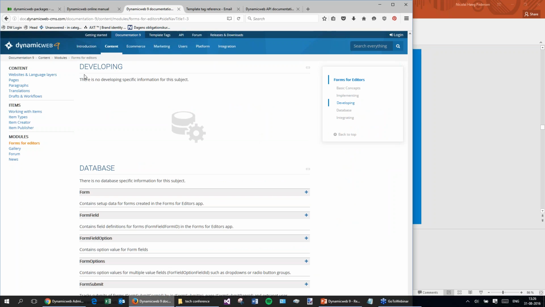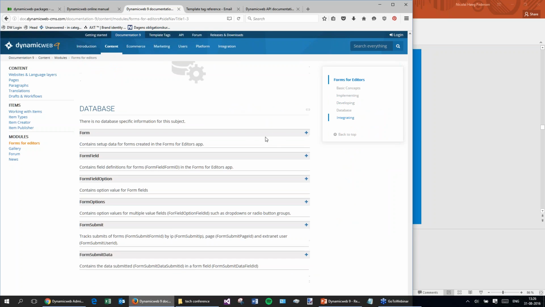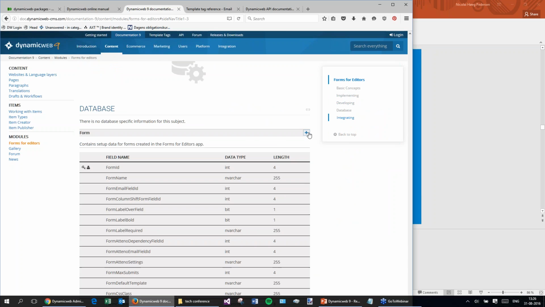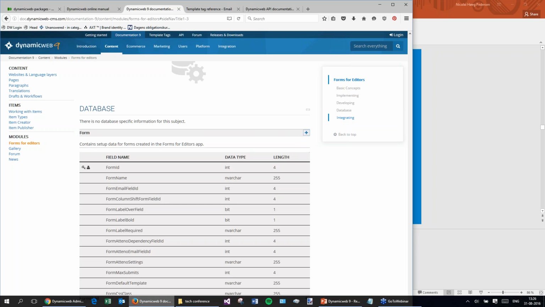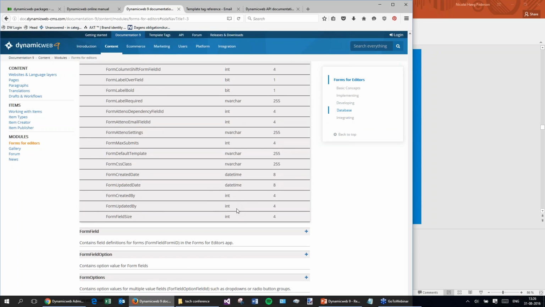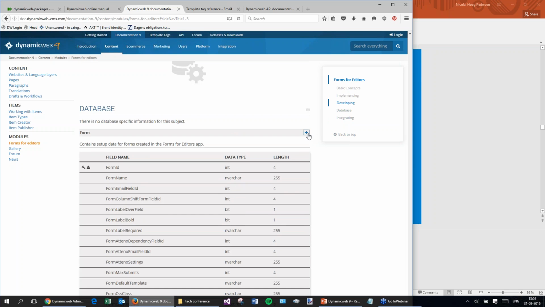And then there's a developing section, which is not on all the articles yet, but here you will get specific information and links into the API reference on how to develop on the forms module. And also as a new thing, you can now see the database structure for this specific feature. So these are the tables that are available for the forms module, what they do, and you can see the fields and the structure in here. So you get a better understanding on where data is.